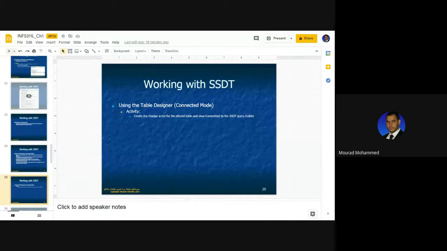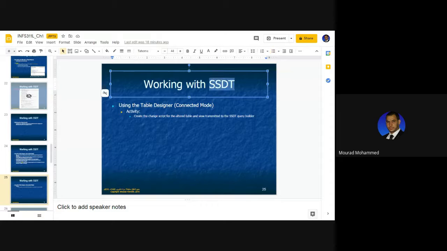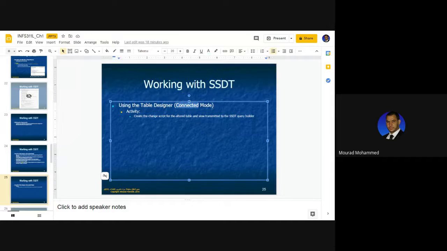I'll explain only the connected mode, in the context of the connected mode, but those activities we will solve all inside the lab. Regarding the use of the SSDT, we have two options, either disconnected mode or connected mode. What is the meaning of this or that?